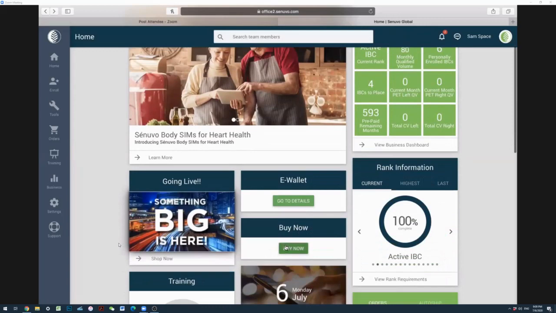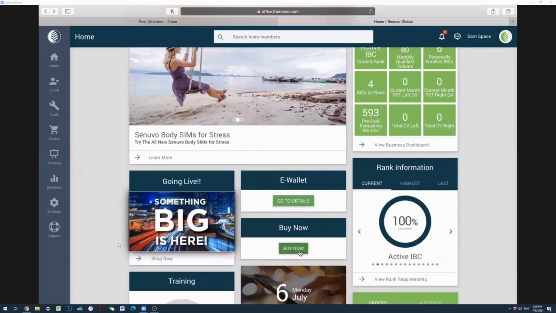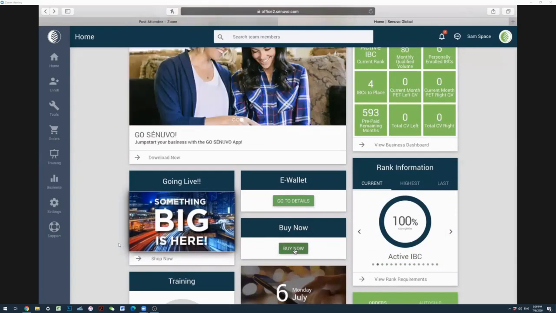The next thing is our buy now section, and I'm going to show us that at the end after we go through the dashboard. This is how you place an order, but it's right there with a click of a button, really easy to do.